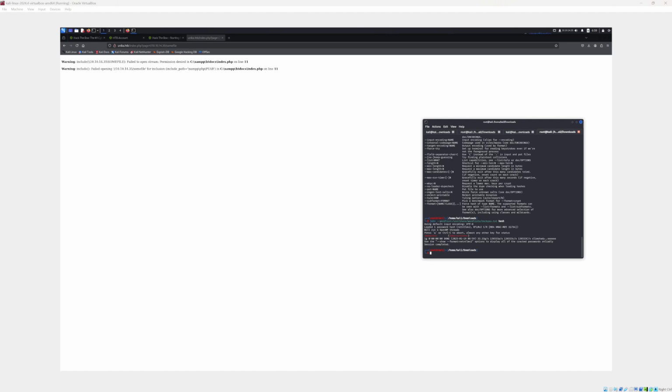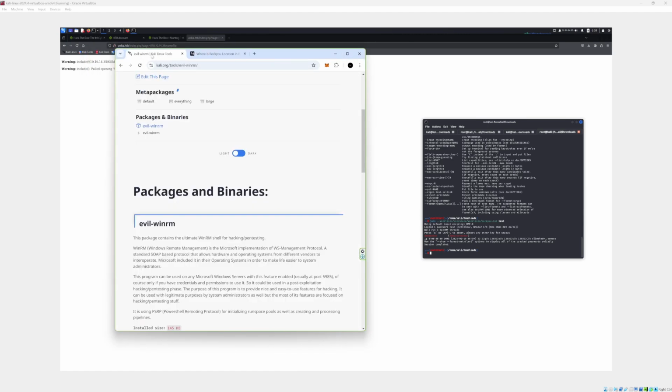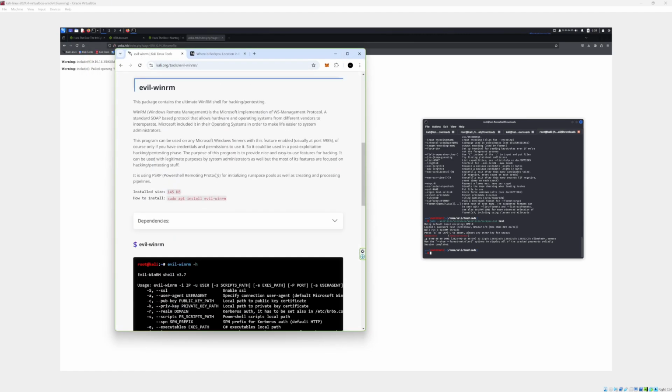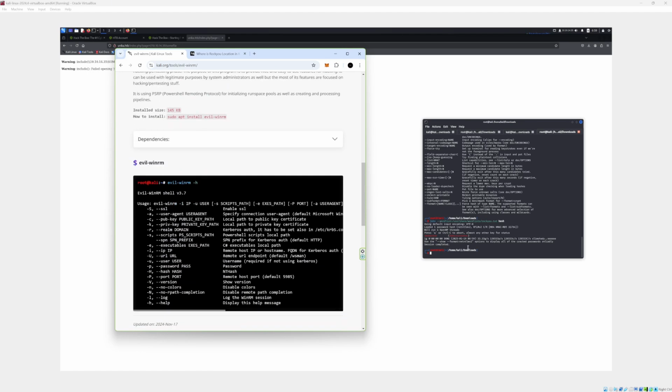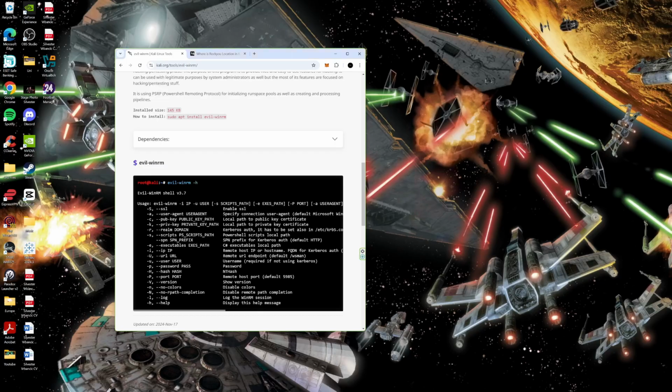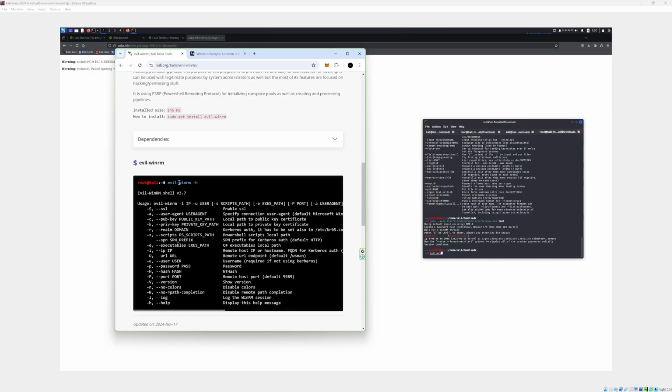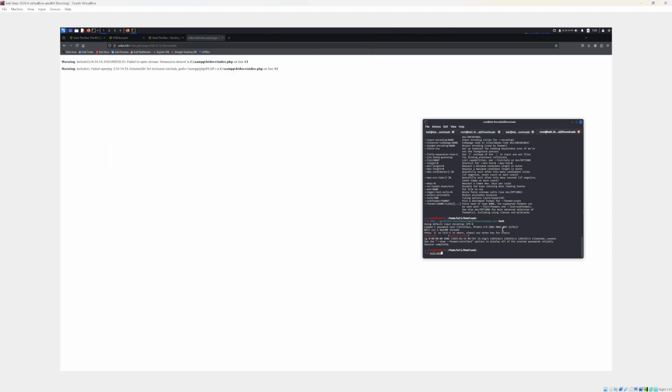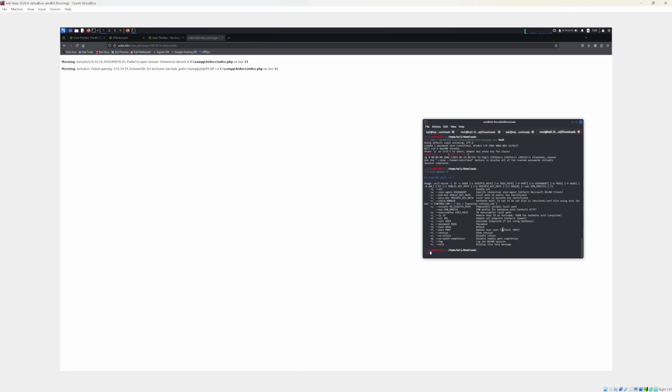So now we are going to use Evil-WinRM, which is basically a remote execution script. I am going to open this up so you guys can see. I think I've misspelled that again. WinRM. And then we'll just go --help because that will make life easy.